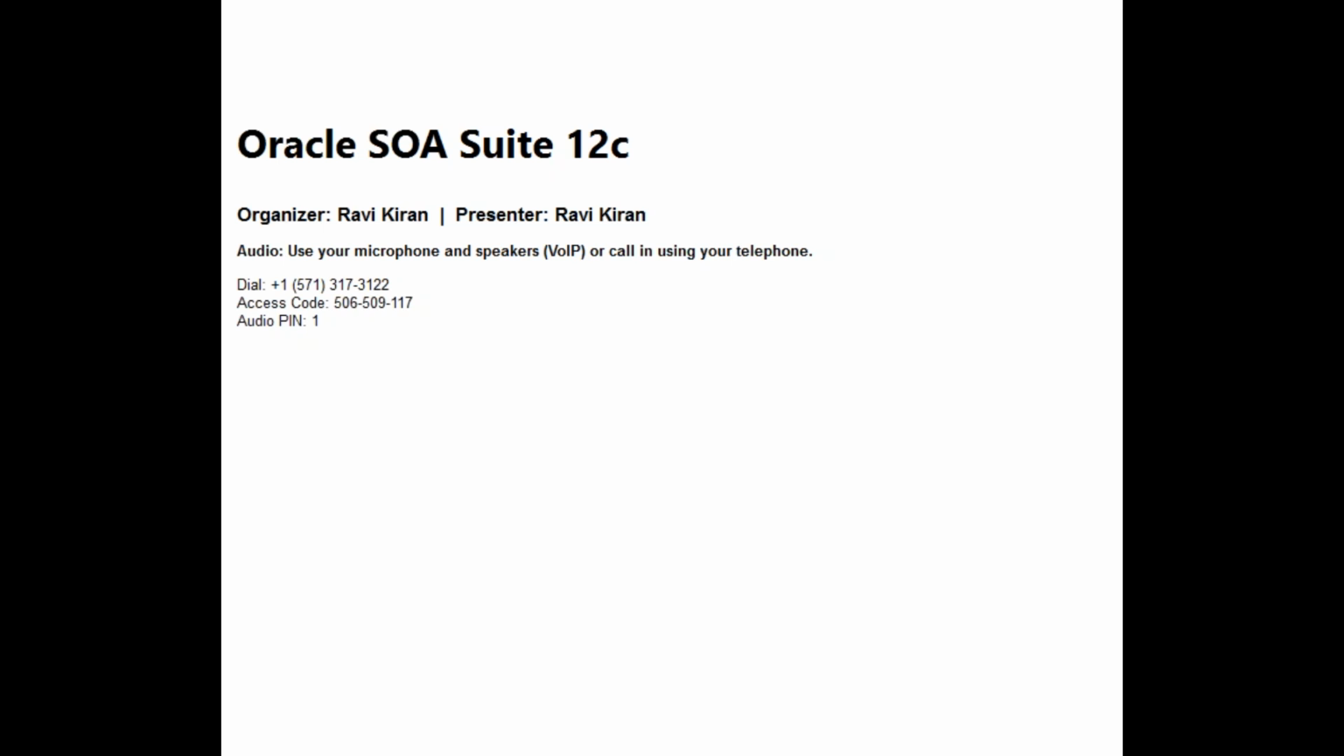We will clearly understand why events are used. This is one of the simplest topics and one of the most useful topics in Oracle SOA Suite. So let us first understand what is an event.